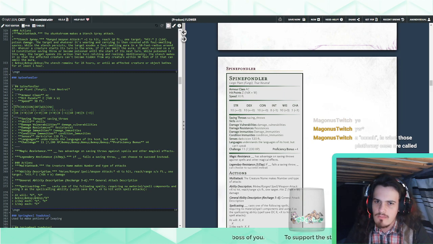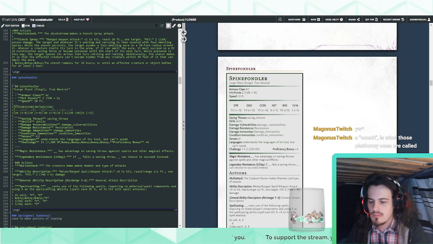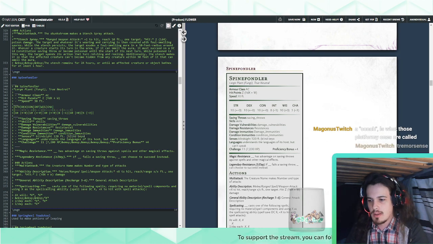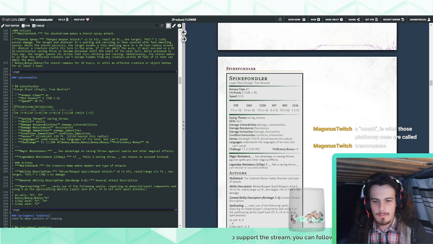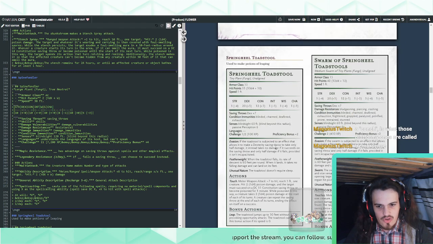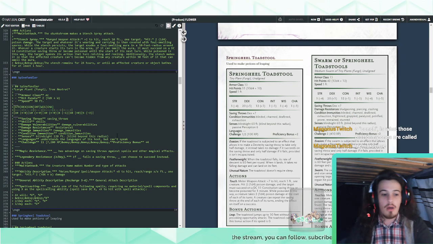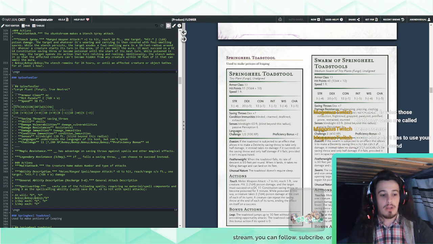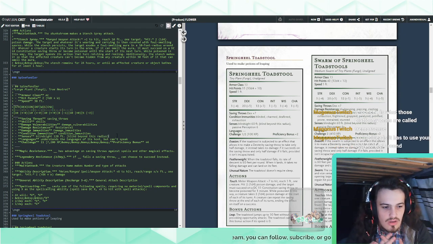Can it see? No, I'll just give it like... See, most of the mushrooms have a blindsight up to a radius and are blind beyond that radius.